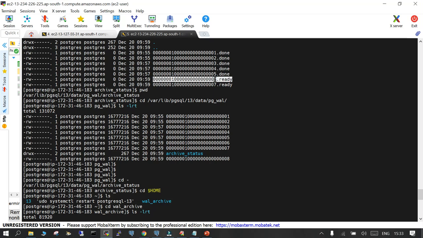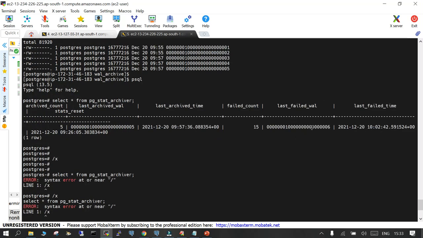It has not been archived because of some problem with the archiving, and it is showing .ready status, so that is also good. It's not going to show you the next one because it is showing you the last one. Last fail time is also going to show if you want to do some troubleshooting, and that is how it is going to work.